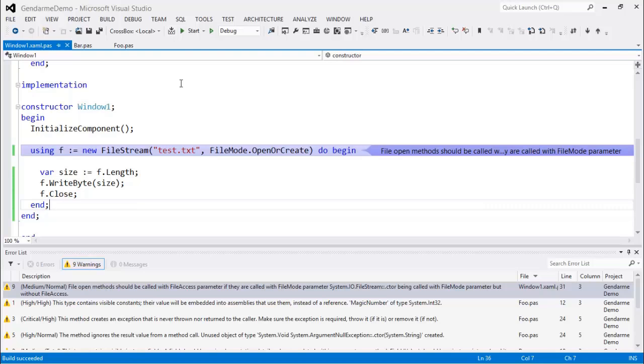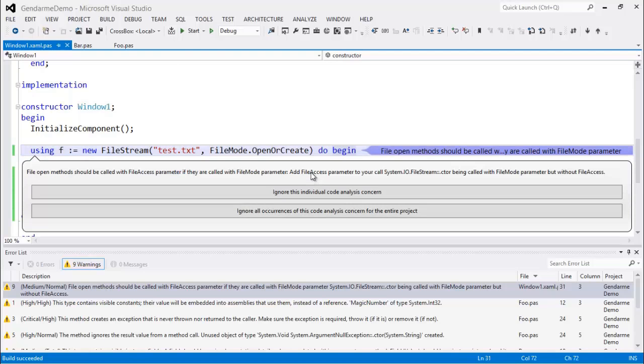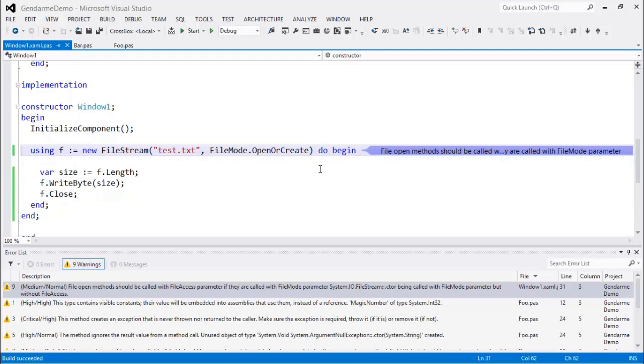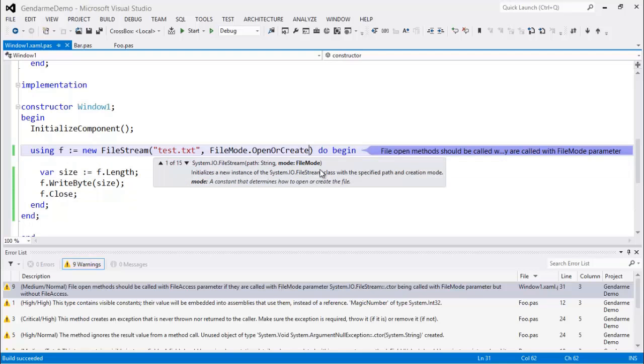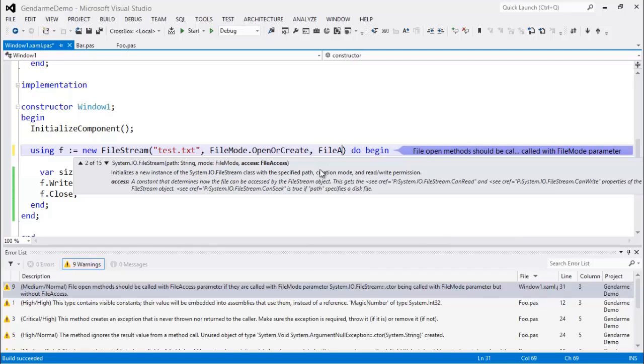But we do have another concern here telling us we're calling with a file mode parameter but not a file access parameter, and saying that we should use file access if we're using file mode. So now if we come in here and look at the different signatures of this, there's one that takes a file access. So let's go ahead and add that. FileAccess.ReadWrite.